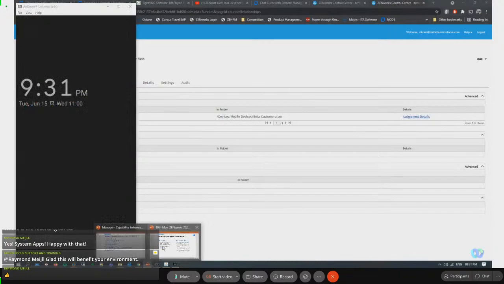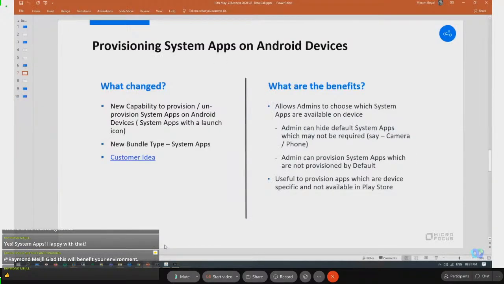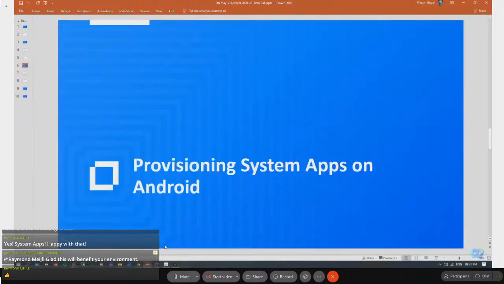Yeah. So essentially, that's your provisioning, essentially whitelisting and blacklisting for the work profile. Yeah, perfect. But only for the system apps.